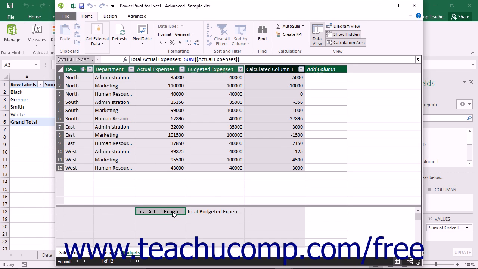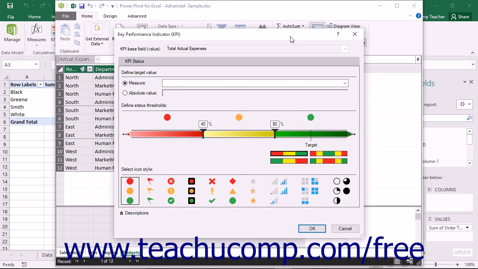meaning that the goal is to spend 100% of the budgeted amount. To create a KPI, once you have created the necessary measures, select the measure that is to be the base value field for the KPI within the calculation area. Then click the Create KPI button within the Calculations button group on the Home tab within the ribbon of the Data Model window. In the Key Performance Indicator (KPI) dialog box that appears, the selected field will appear at the top of the dialog box within the KPI Base Field (Value) field.